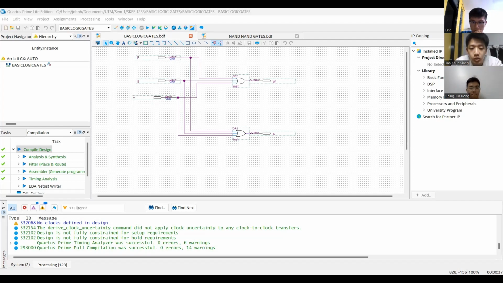We have 3 inputs, which are fire, smoke, and temperature, and 2 outputs, which include the water sprinkler and alarm. When one of the 3 input sensors is triggered, the alarm will go off and the water sprinkler system will be activated to put out the fire.